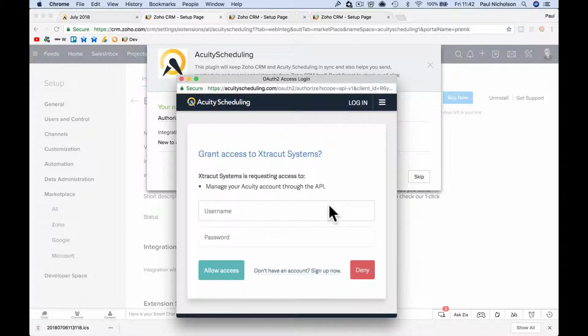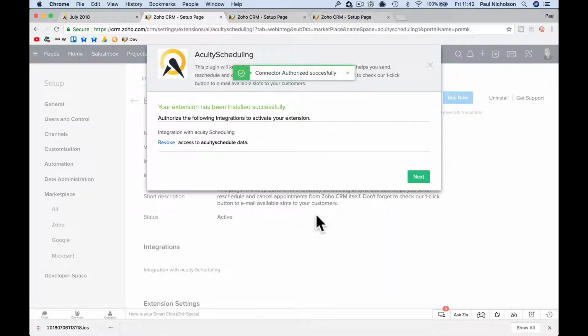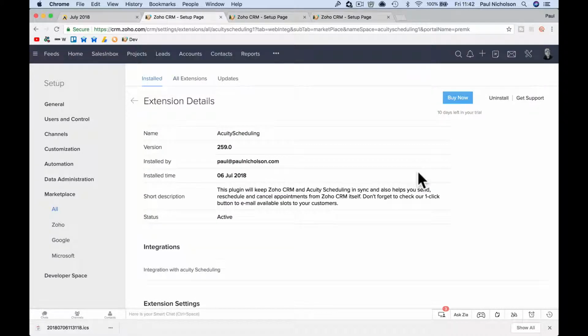It's going to ask me my username and password. Your username is your email address that you signed up for Acuity with. Password is what I put in, and allow access, right? Don't sign up. Come on. It always worries me the second time I try to sign up for stuff. Well, there you go. My Chrome's sort of playing up at the minute. So it says now I'm activated and I am in, right?